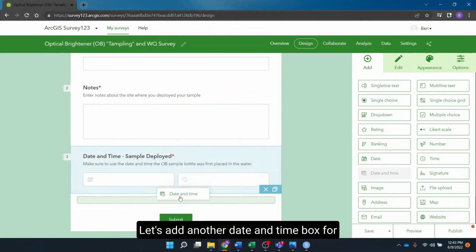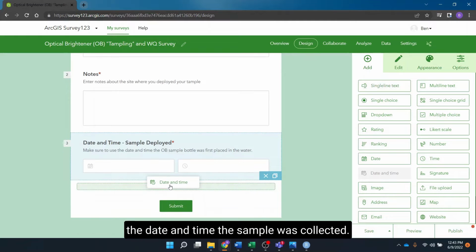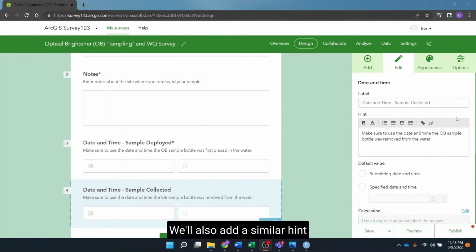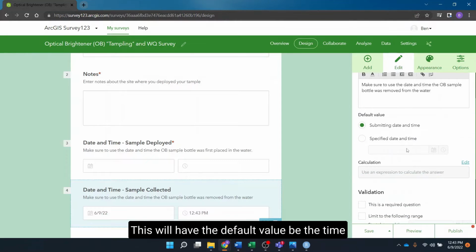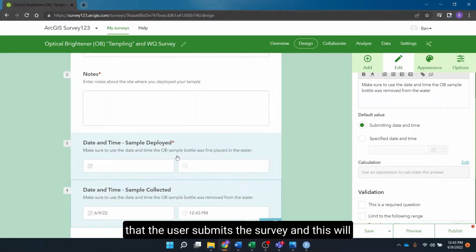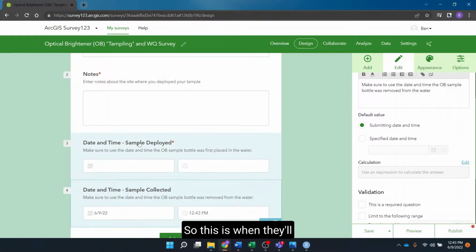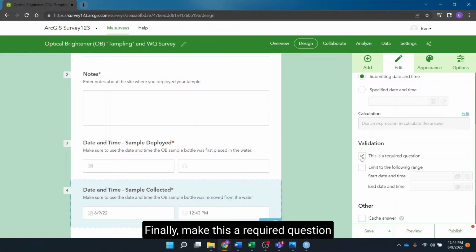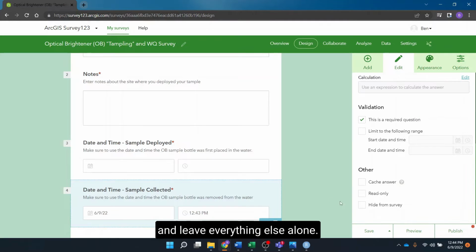Let's add another date and time box for the date and time the sample was collected. We'll also add a similar hint. This time for the default value, enter submitting date and time. This will have the default value be the time that the user submits the survey, and this will be the time that the sample was collected, so this is when they'll be submitting all the information finally. Make this a required question and leave everything else alone.